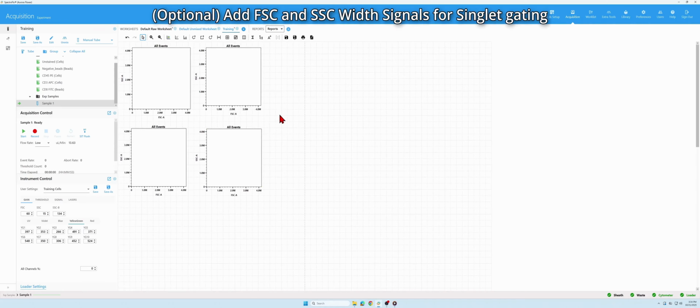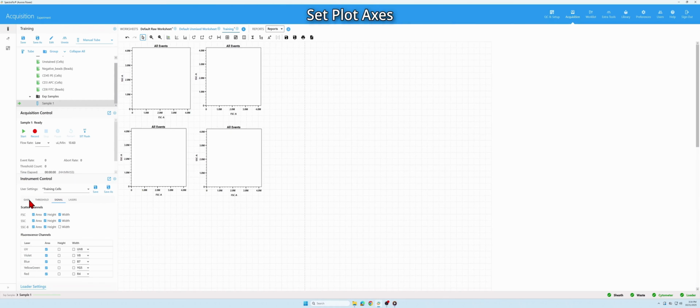You may want to add a width signal to the forward scatter or side scatter channels if you prefer to identify the singlets based on the width parameter. Click on Signal in the Instrument Control section, then check the boxes for forward scatter and side scatter width. To change the channel on an axis, right-click on the axis label and choose from the available channels.